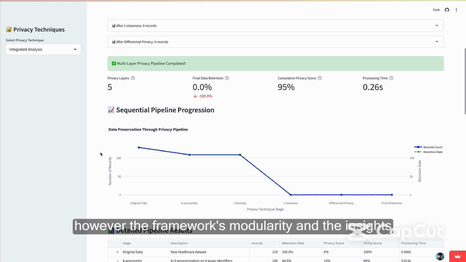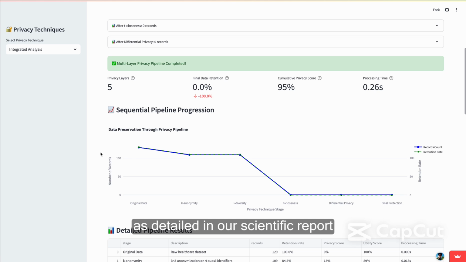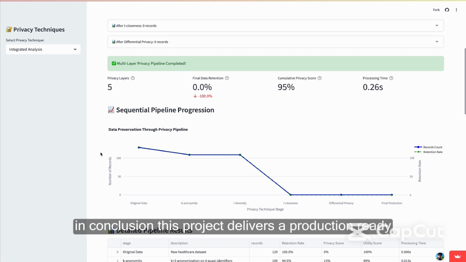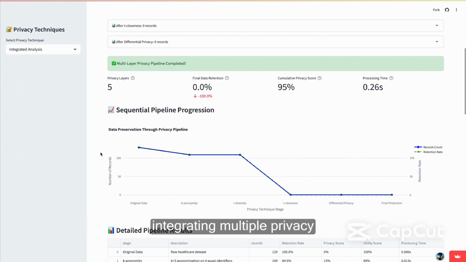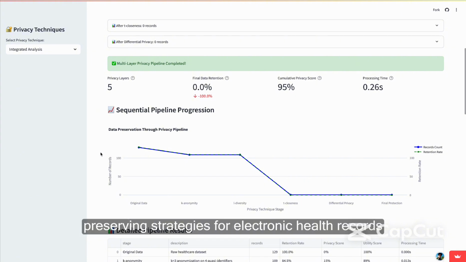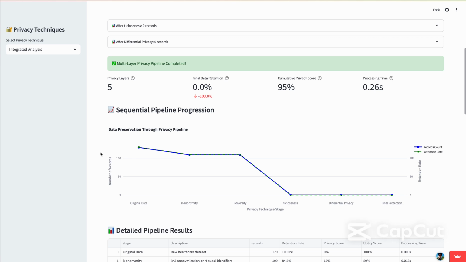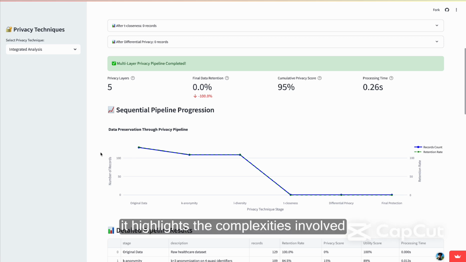However, the framework's modularity and the insights gained provide a strong foundation for future work, as detailed in our scientific report available on GitHub. In conclusion, this project delivers a production-ready educational framework that advances our understanding of applying and integrating multiple privacy-preserving strategies for electronic health records. It highlights the complexities involved and offers a practical approach to enhancing data security in healthcare.